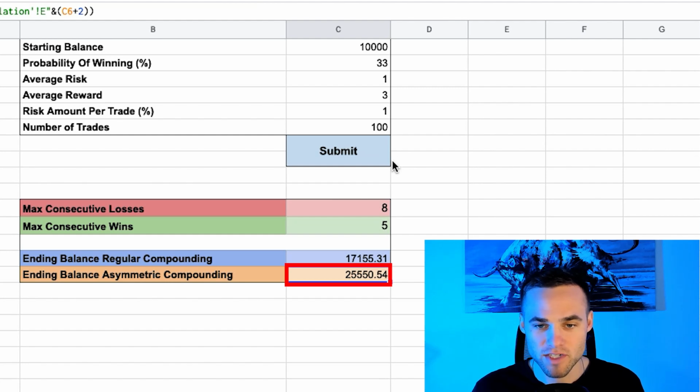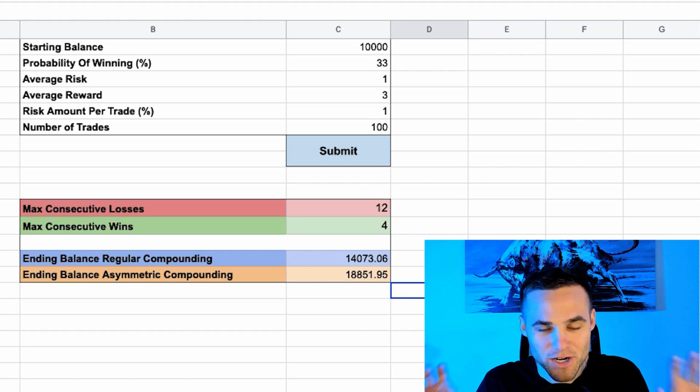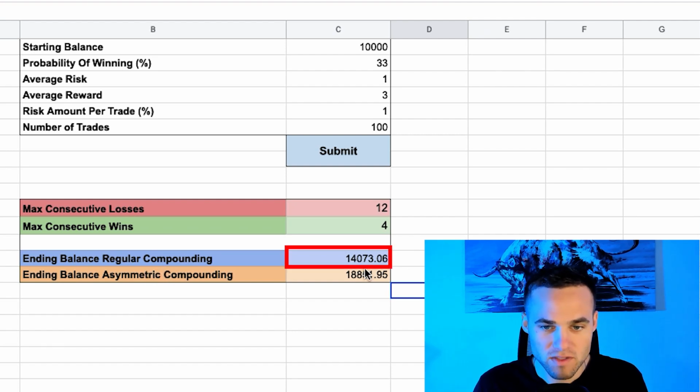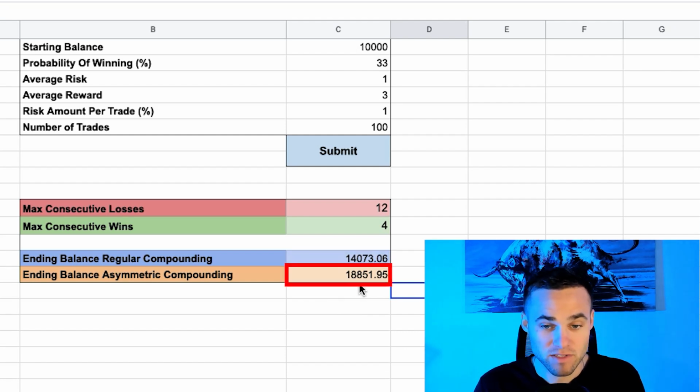So let's take a look at another scenario here. I'm just going to click submit, and it's going to run this script in the background. Okay, and again, here's another scenario. We risk 1% to make 3% over 100 trades, and you can see here with regular compounding, you made basically $4,000 after 100 trades, but with asymmetric compounding, you made nearly $8,851. So the ending balance was $18,851. This is just crazy. This is mind-blowing. I mean, you're like 100% more profitable using this asymmetric compounding model versus just using regular compounding.